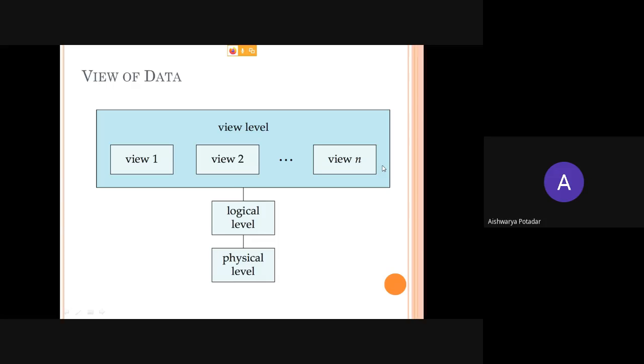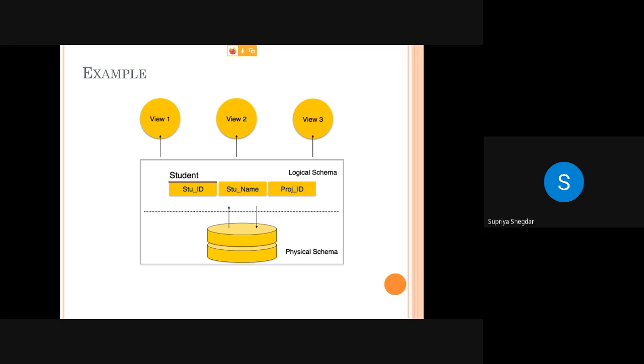Part, yes, part of the database. Okay, so it is the view of data. Now here is one example of the different views. Suppose I have declared one structure in our C programming language.